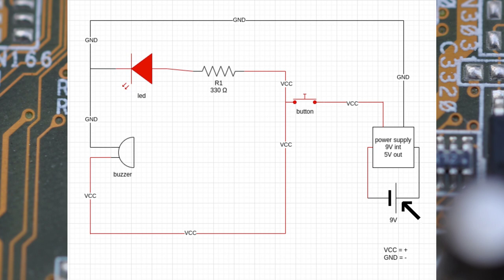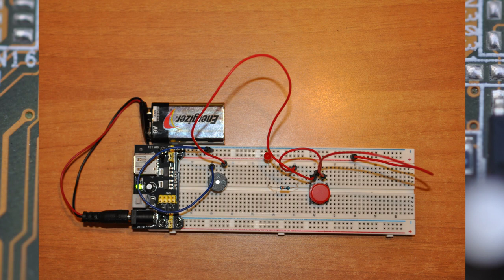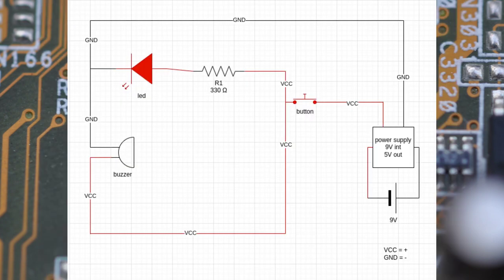The circuit is powered by a 9-volt battery and the power supply transforms it into 5 volts. The red LED and the active buzzer are connected in parallel so we can have the same 5 volts for both components. The button simply acts as a switch.